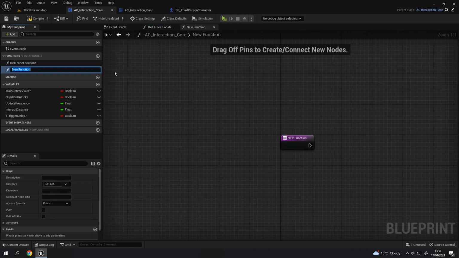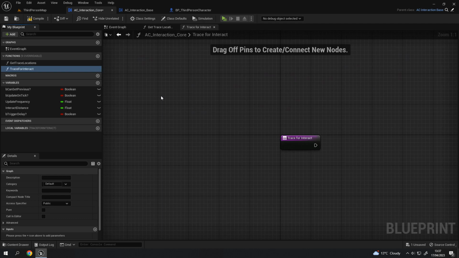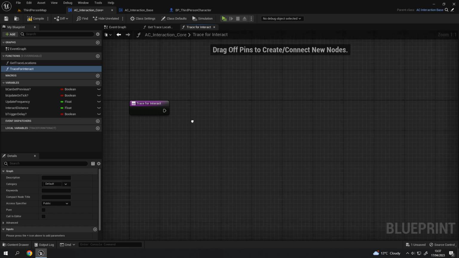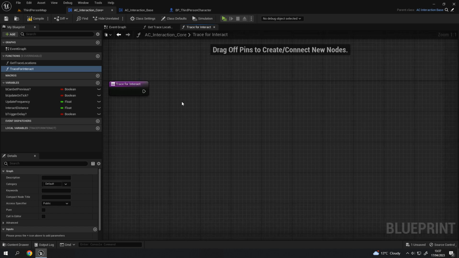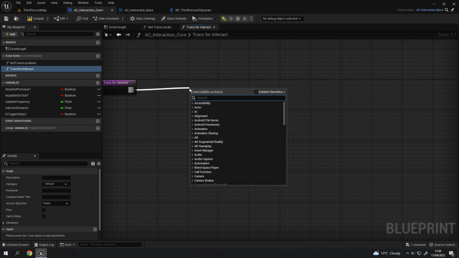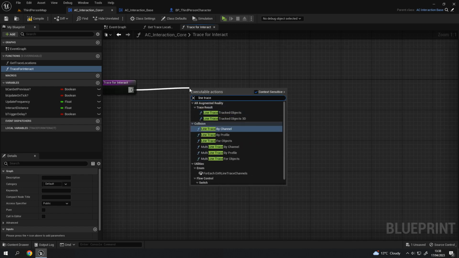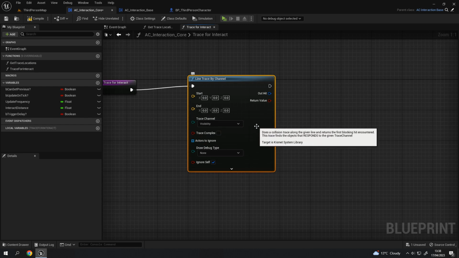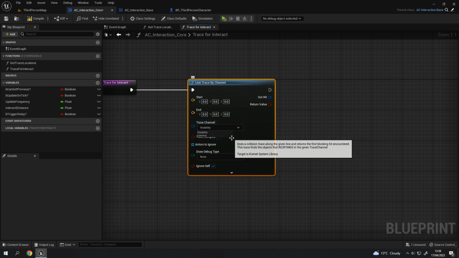So the next thing we want to do is go ahead and create a new function, and this one's going to be called trace for interact. This is the function that's going to do the majority of the checks, in terms of what's a valid interact and things like that. So the first thing we need to do is get a line trace by channel, and on the list you'll probably see two, so visibility or camera.